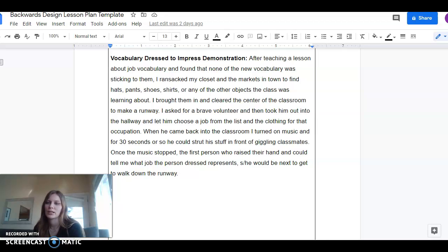So it says, after teaching a lesson about the job vocabulary, just from the list that we just looked at, a teacher basically found that none of the new vocabulary words were sticking to them. I ransacked my closet and the markets in town to find hats, pants, shoes, shirts, or any of the other objects that the class was learning about.